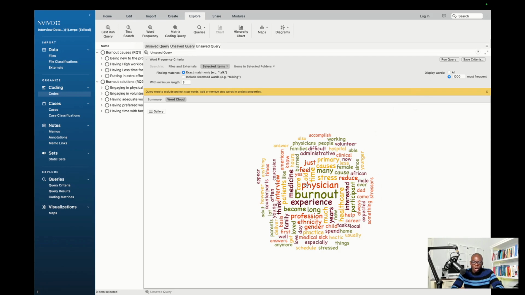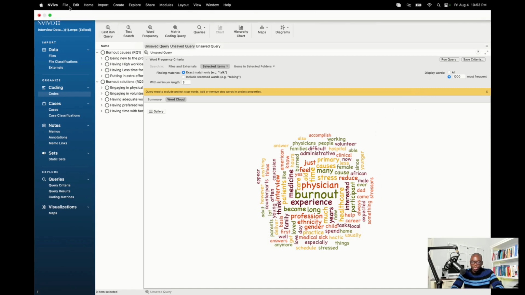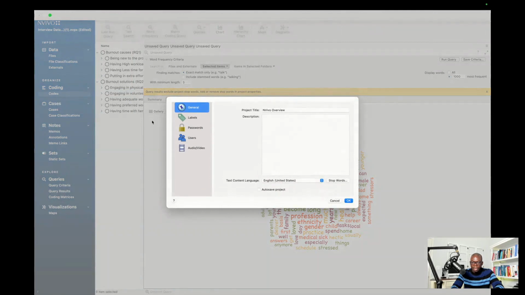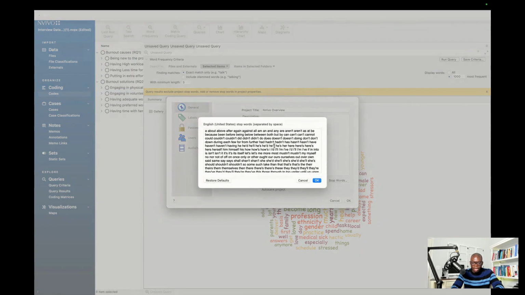So if you want to see where you have put all the stop words, you go to File, and then you go to Project Properties. And then you can see here that stop words are here. These are all the words that the system has added to the stop words so that it will not be shown when you are doing a visual representation.